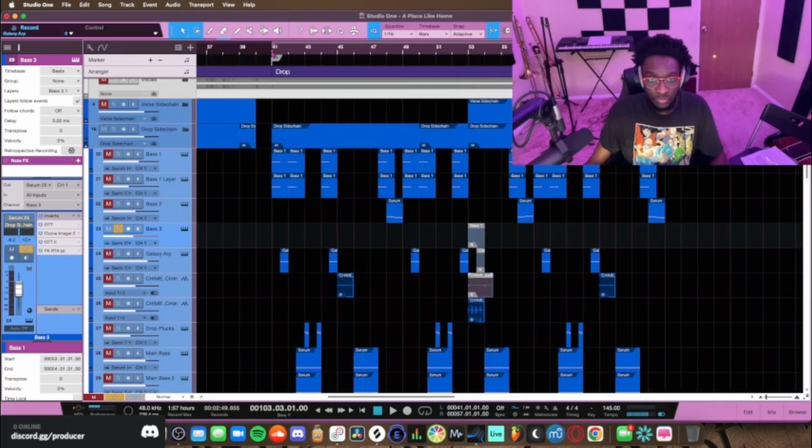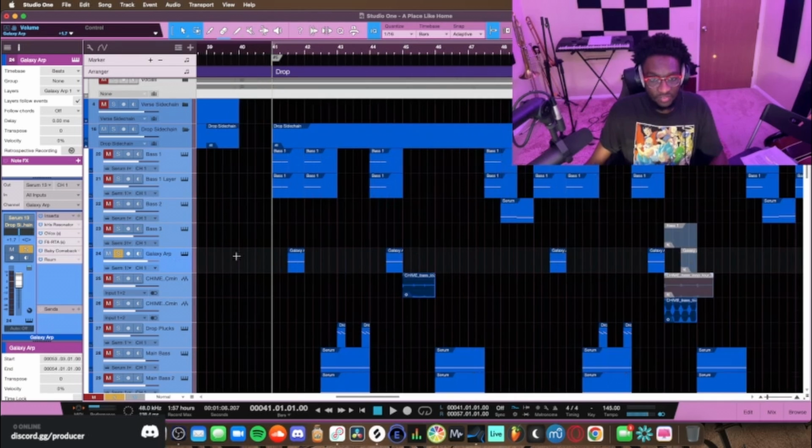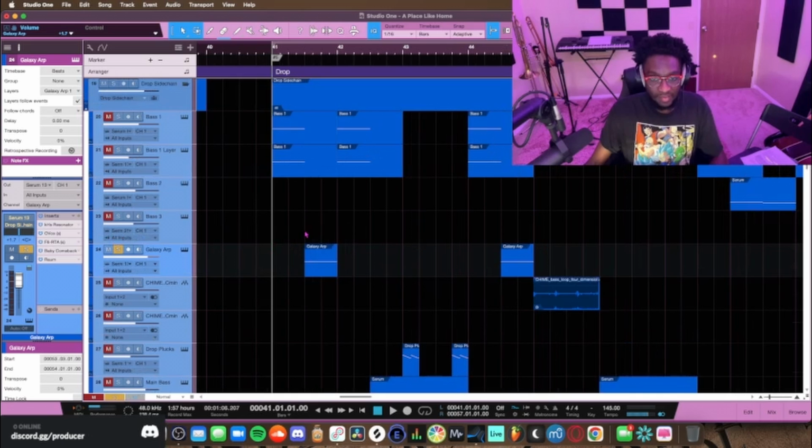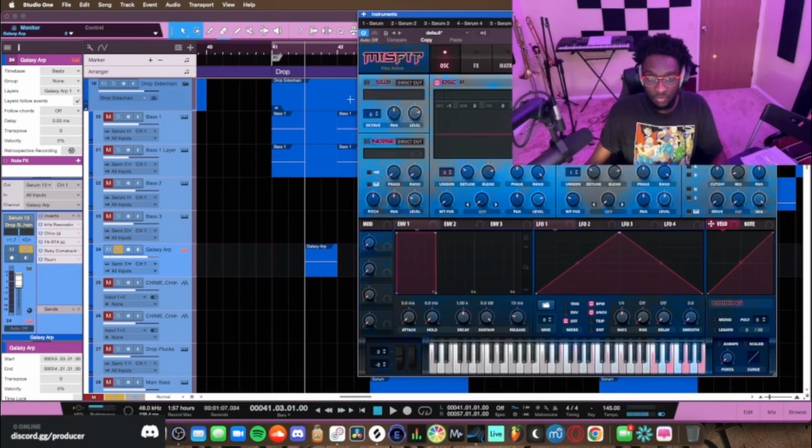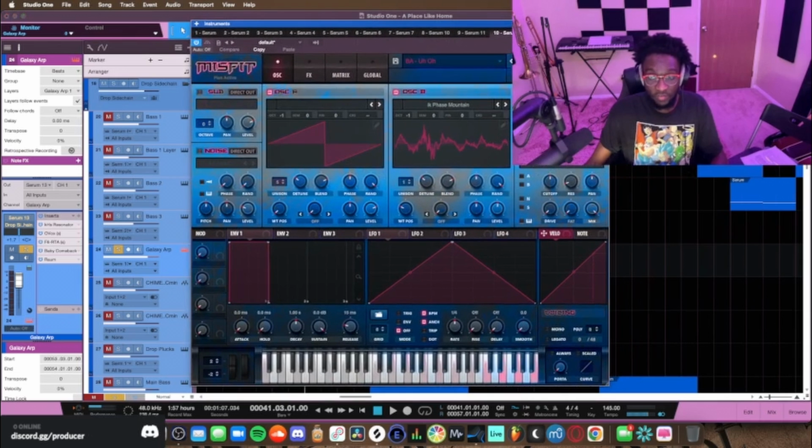So my favorite sound in this was this Galaxy ARP. So for this, it's just my mid bass preset, which is in my Essentials of MiSFiT Volume 1 pack.